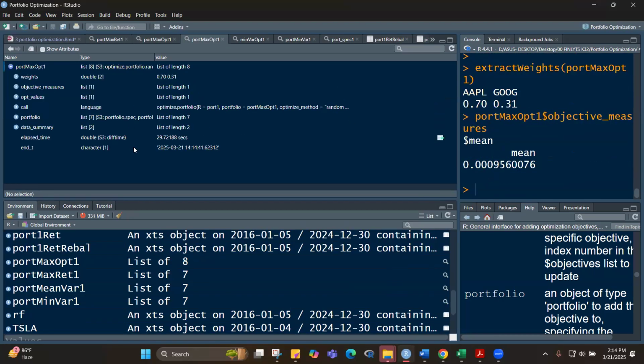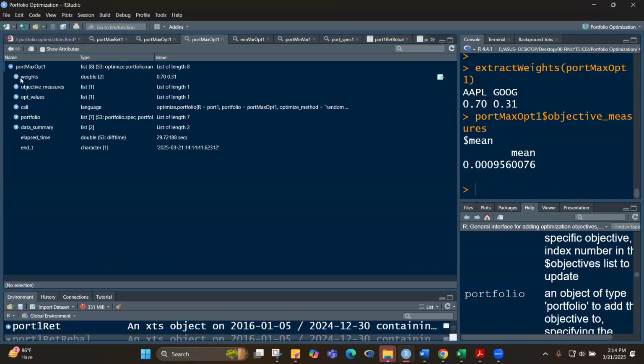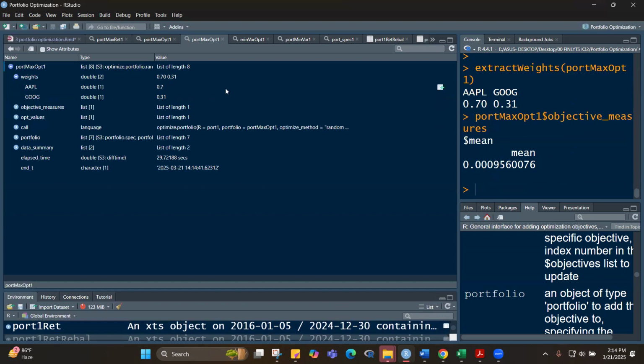Okay, take a look at this, class. So this is our solution. You notice this is the portfolio class. Okay, this is the weight. So in order to generate the maximum returns, you should have 70% Apple and 31% Google. Notice the sum is 101%. So this is okay, class.